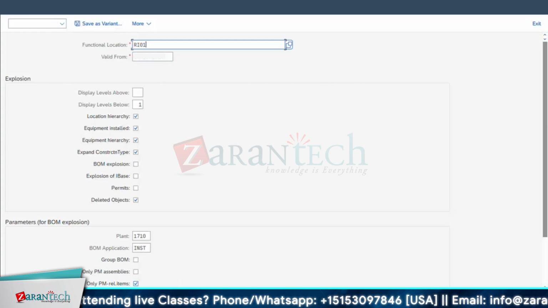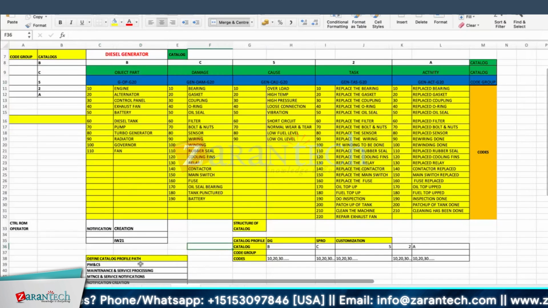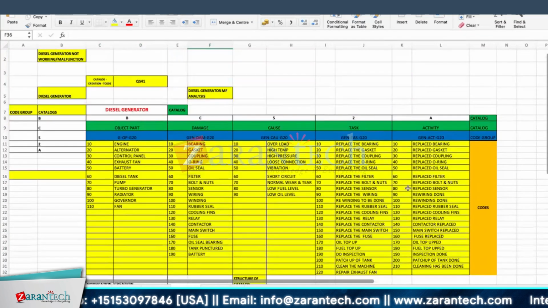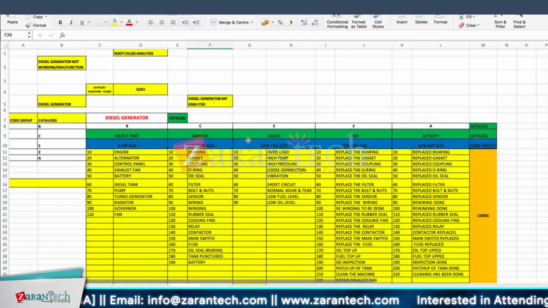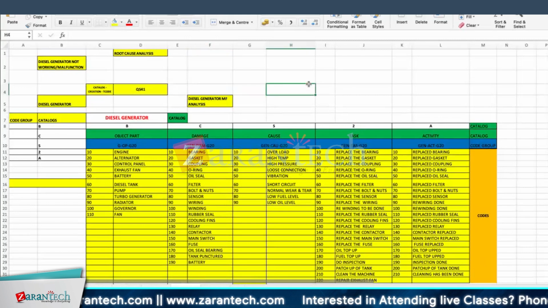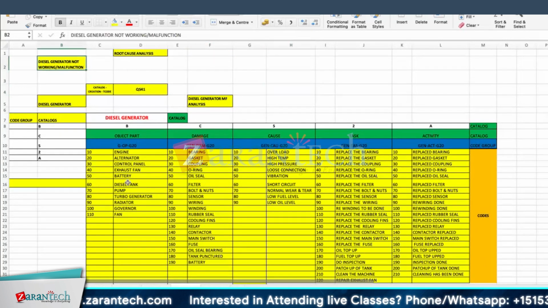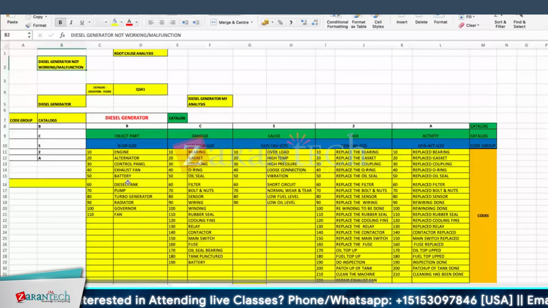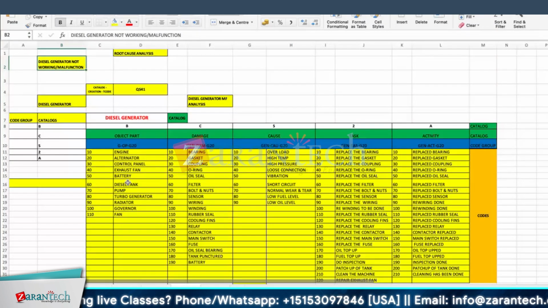This time we'll go for catalogs. Just to save time, I have mentioned certain codes over here. Here there is a master data called catalog. When a malfunction or breakdown occurs in SAP and we do the root cause analysis, all those causes we are saving in terms of codes.